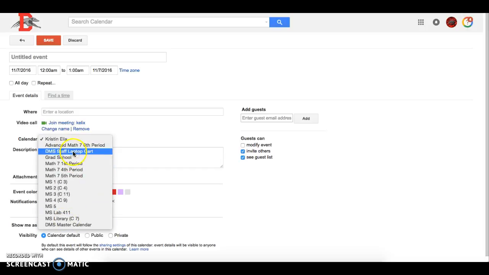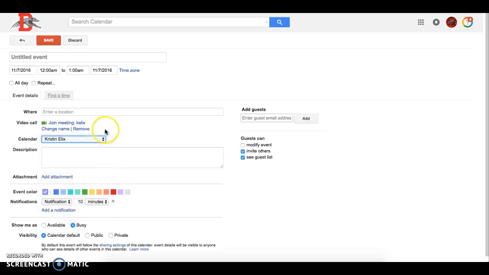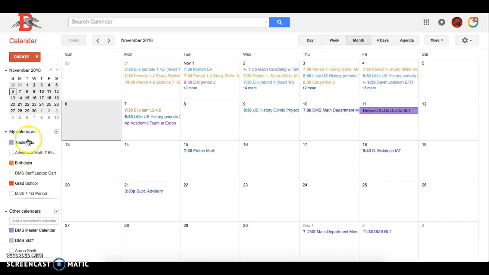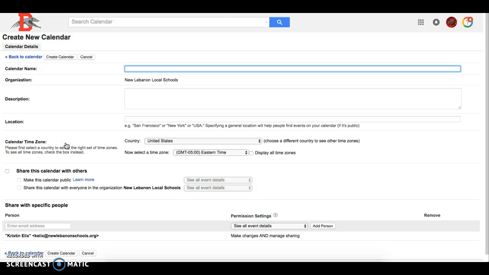So here you're going to have to pick your calendar. It's not as straightforward as going over here and clicking on the drop-down menu. But that is another way that you can add your events. To create a whole new calendar, you can go down here to My Calendars, click on the drop-down arrow, and create a new calendar.